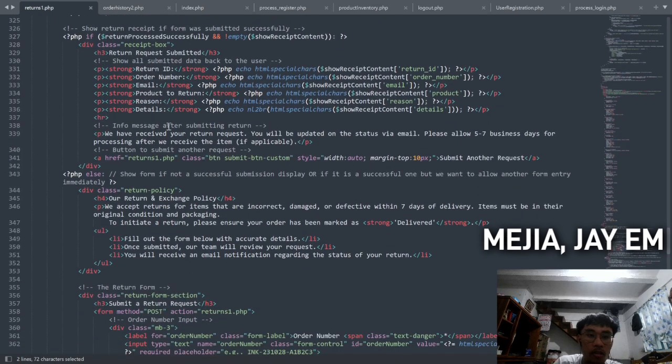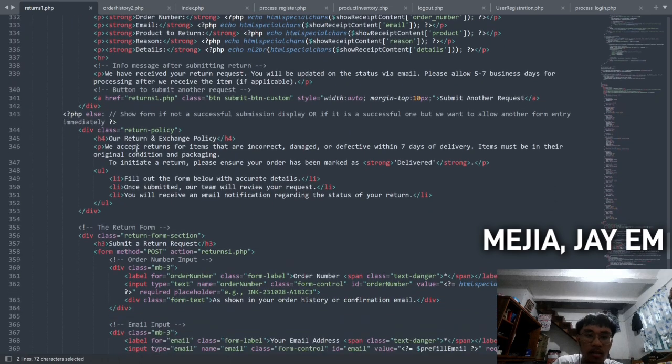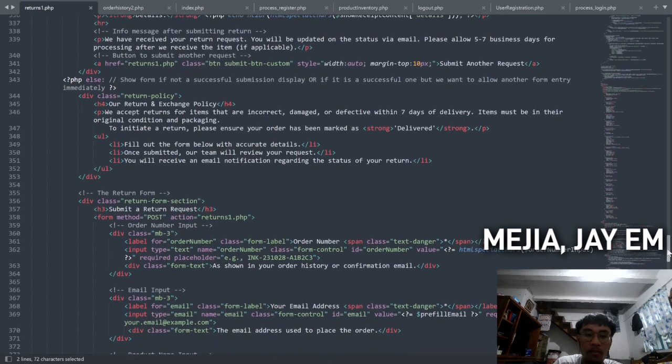We also return an info message after it is submitted, and we put a button for submitting another request, which is here. This part is the return policy if the item is incorrect or damaged, and these are some important details or notes for the user.